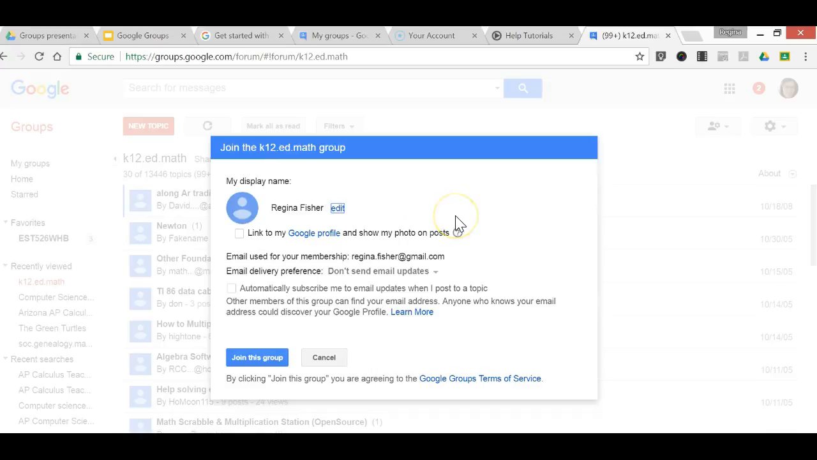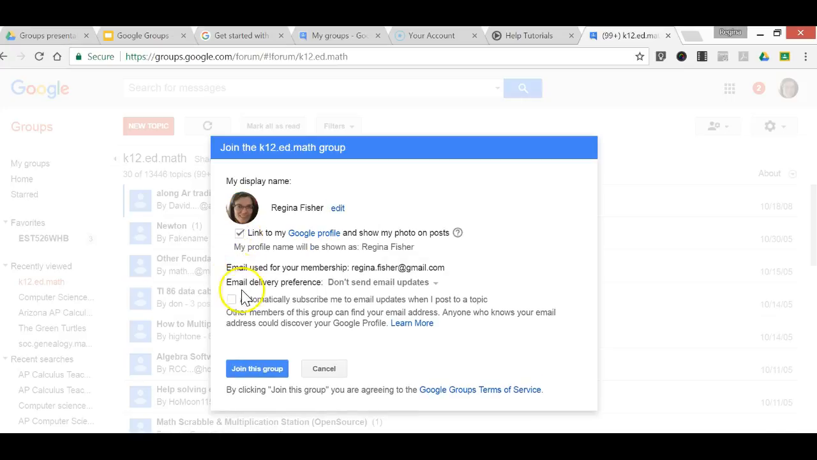it takes me to the page that I have to fill out in order to become a participant in the group. So I can choose to link to my Google profile. I can decide if I want to automatically subscribe to the email updates when I post to a topic, and I'm going to click Join the Group.